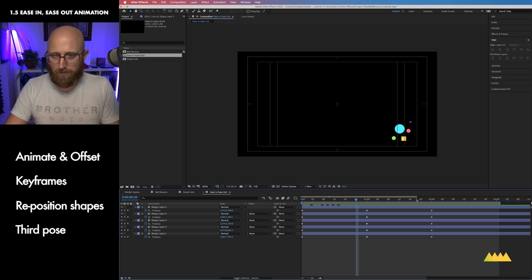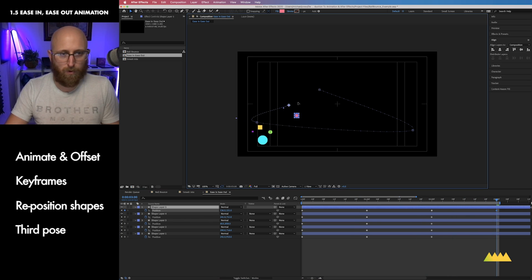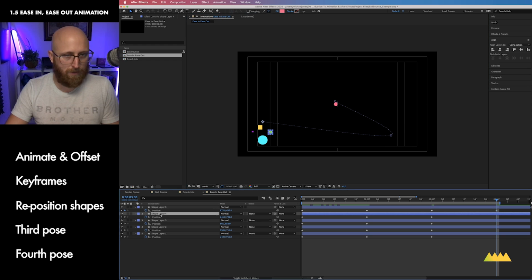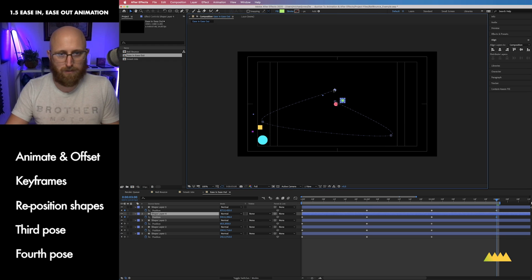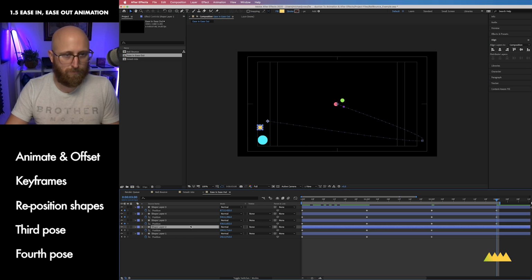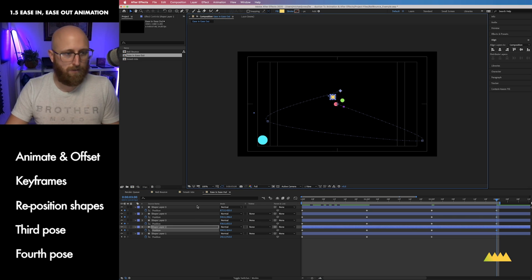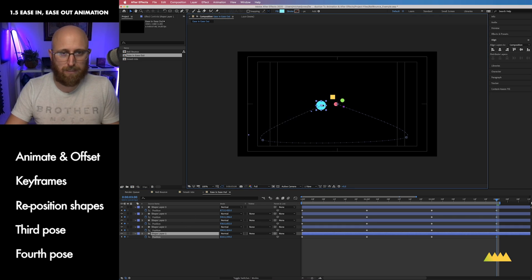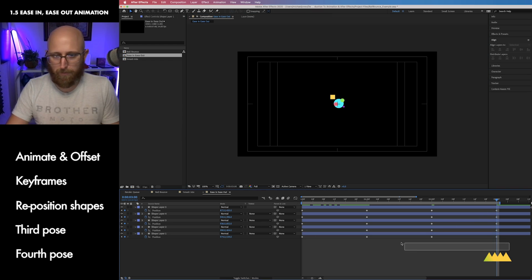And let's just go ahead and do one more where they come back to the center of the composition here. So I'm just selecting each of these layers, and we'll just have it all jumbled up.